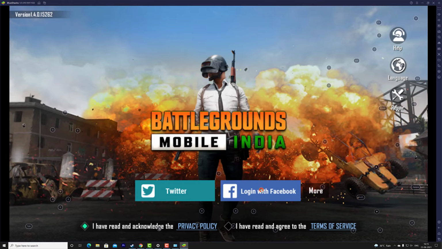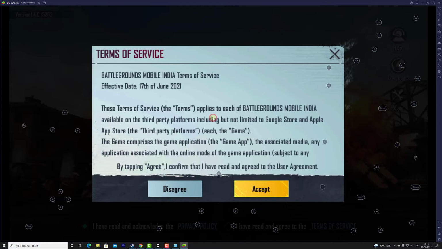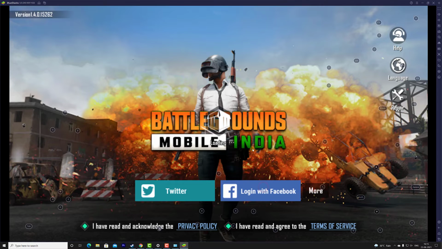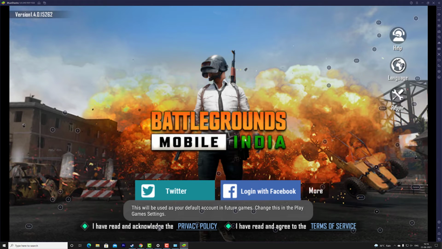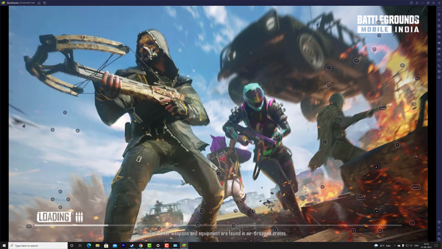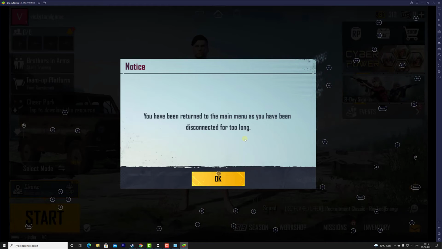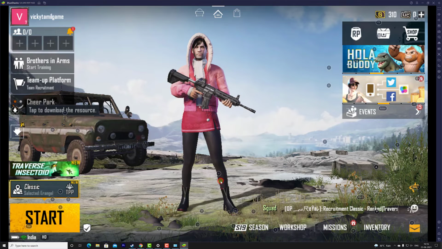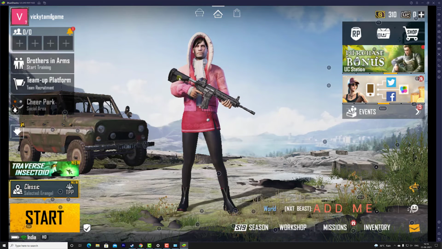And here, agree. I need to log in. Click on more, play games, accept. Because I have already logged in, that's why it is not asking me to enter the user ID and password. I think it started. If you install this BGMI on Memu Play, definitely it will not open. You will get some error. It says you have been returned to the main menu as you have been disconnected for too long. Okay, that's not a problem.